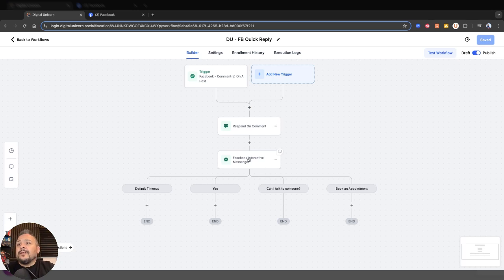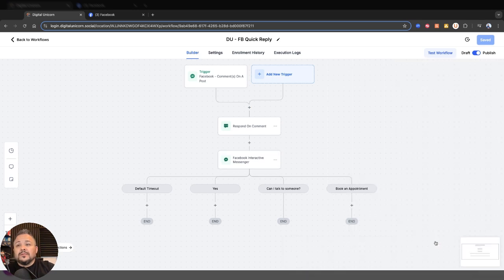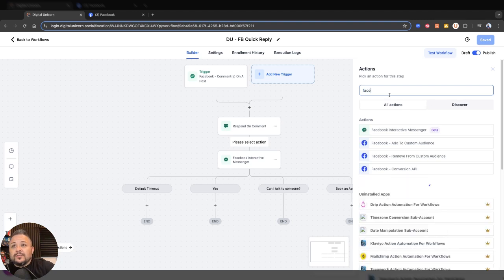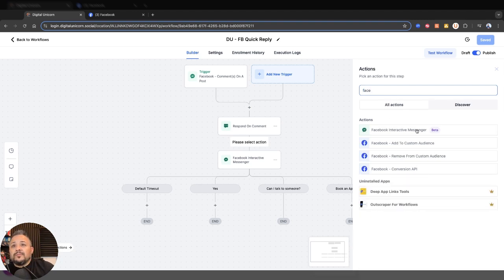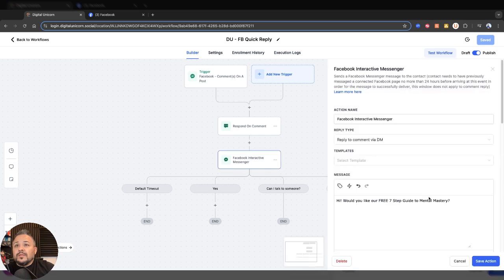That's just an option if you want to automatically like people's posts and drive engagement, which I'm guessing you probably will. The next step here is you want to be able to respond to their messages. In this case, you're going to use Facebook Interactive Messenger as the next action. You can search for that right here. By the way, you're going to do the same thing for Instagram if you want to create another workflow for Instagram, whether you add it in here or create a completely separate one. Same process.